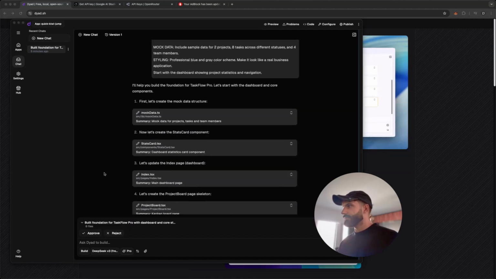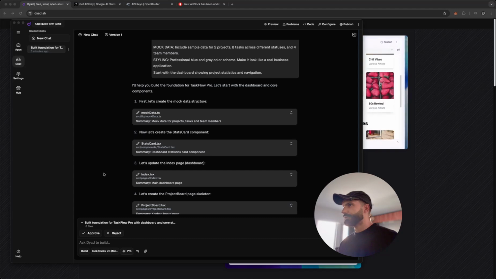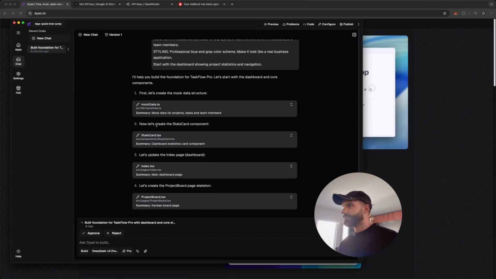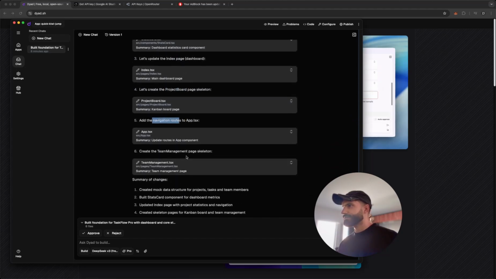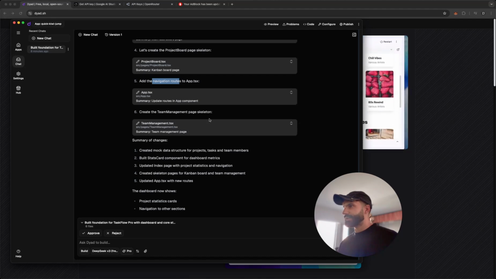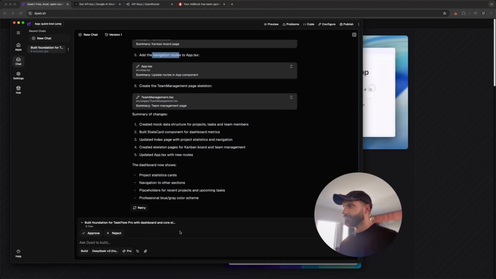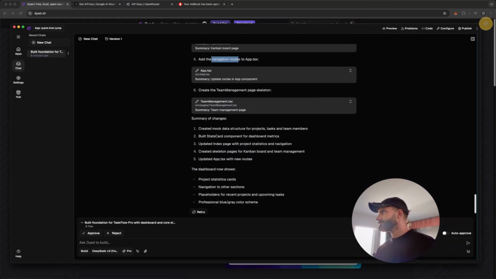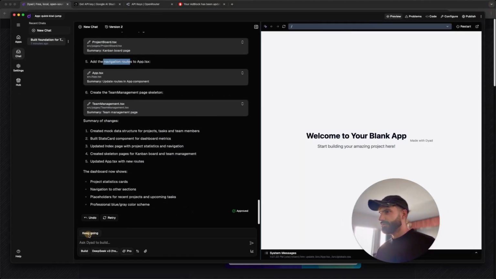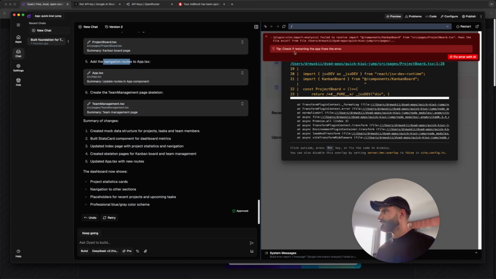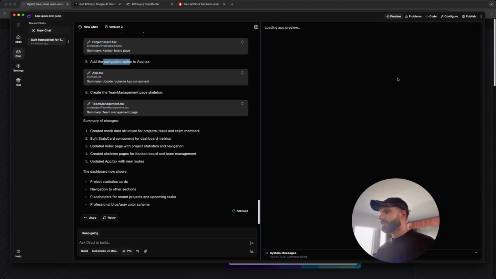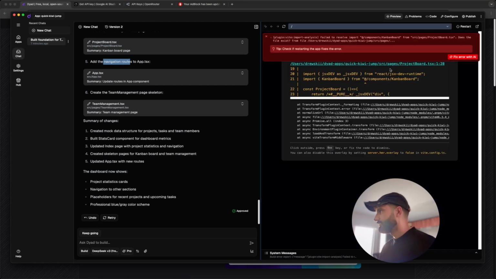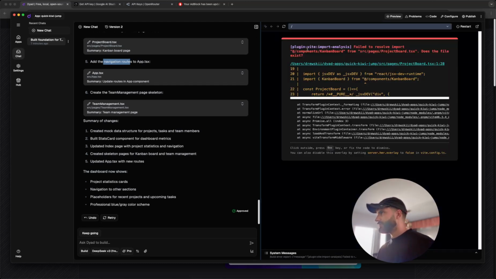So as you can see here, we have some updates already for Taskflow Pro. We created the mock data structure, the stat cards, the index page, the project board, and the navigation routes, and the team management page skeleton. So I want to see if the build is actually gonna be previewed. So let's see, check if restarting the app fixes the error. Let's see, restart the app. I feel like there was a minor error, but there was definitely a UI preview here, so that's not bad at all. Let's close this.